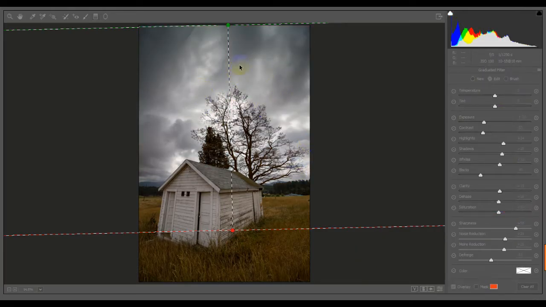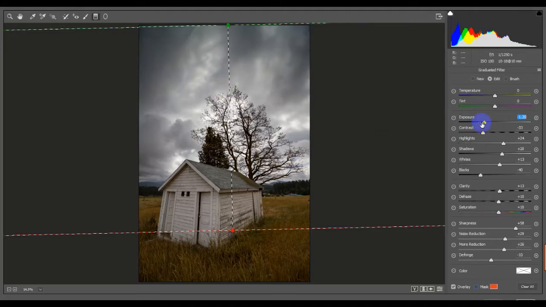Now with the clouds darkened a little bit, all you need to do is mess around with some of the settings here, and it will only affect where you drew the gradient in. Check your blacks, make it look realistic. I'm going to bring in a little bit more over the blacks, and I'm going to bring up the clarity just a little bit. Now that's one way to do it.